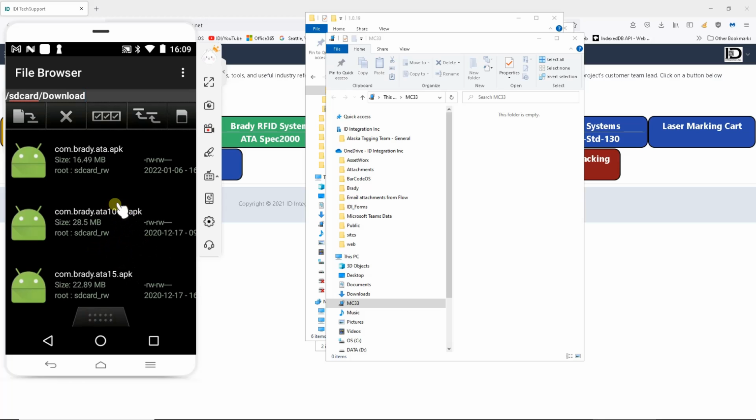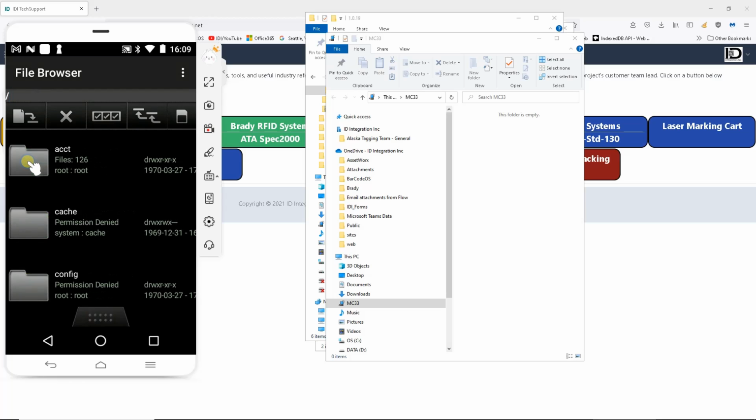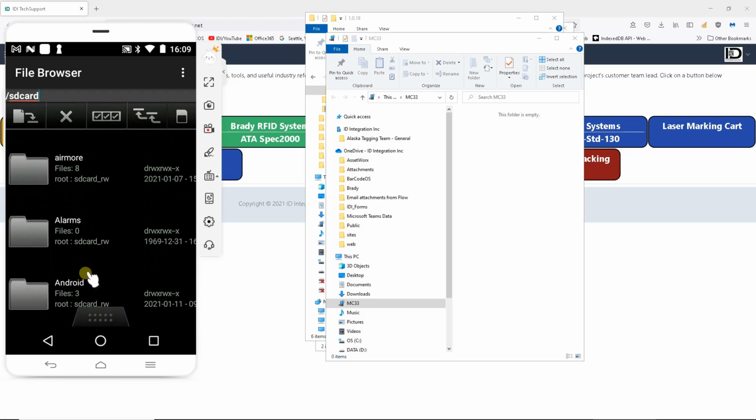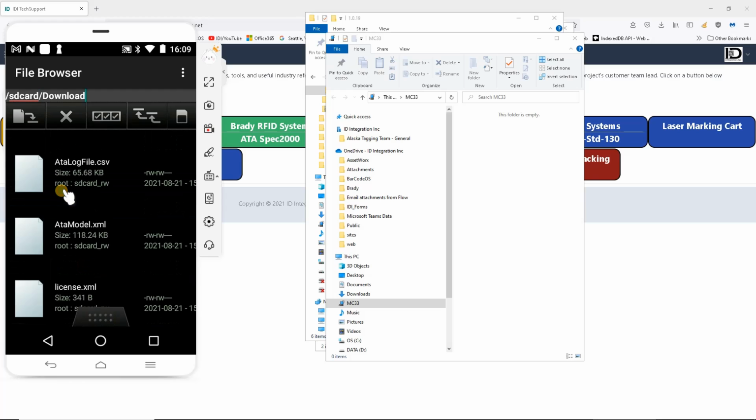Oh, look at this. I had an old 18 version as well. So I'm going to take this file. This is the one that I want to run. And I'm going to say, dang it, I lost it again. Download. Here we go.